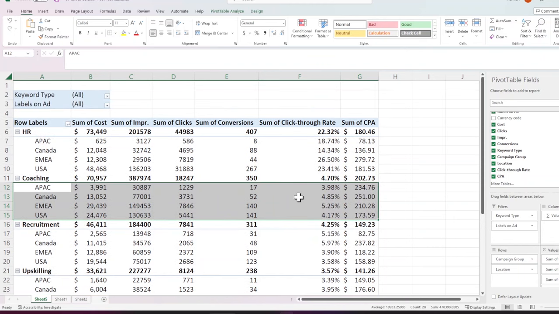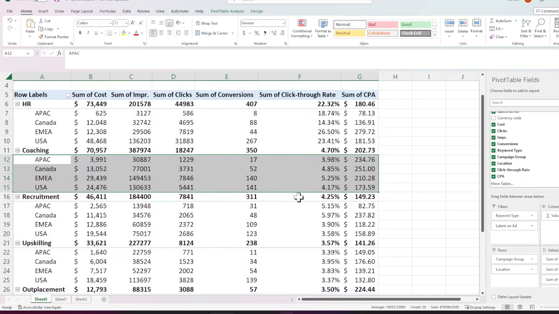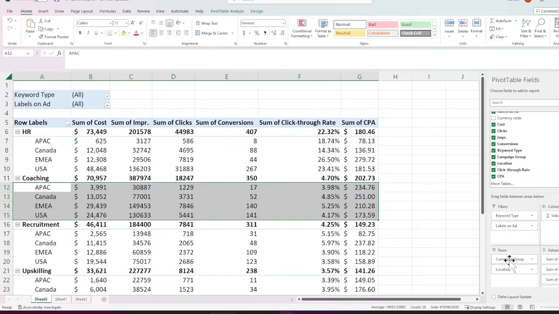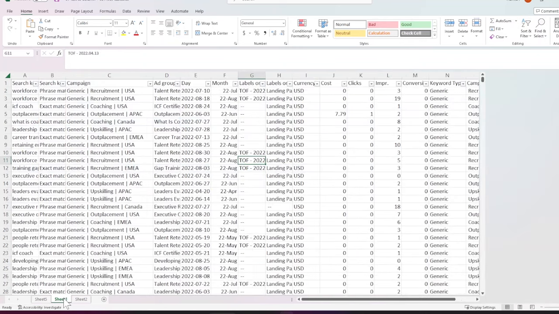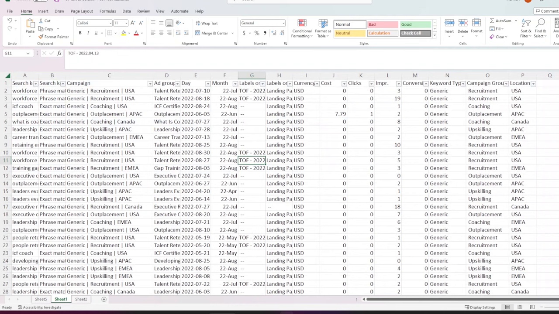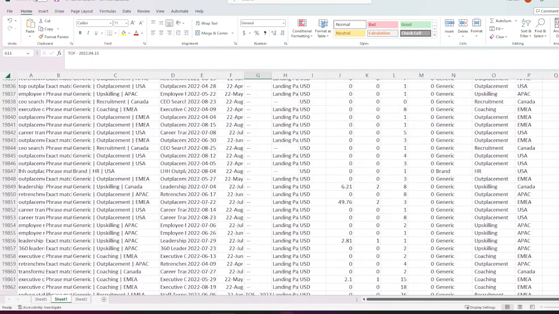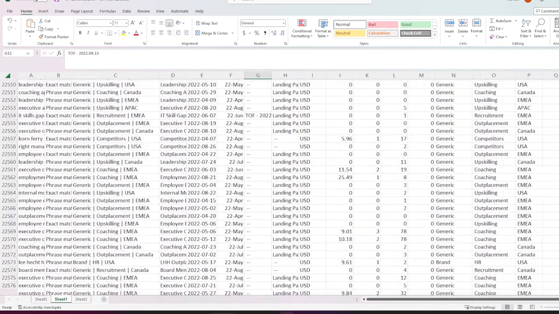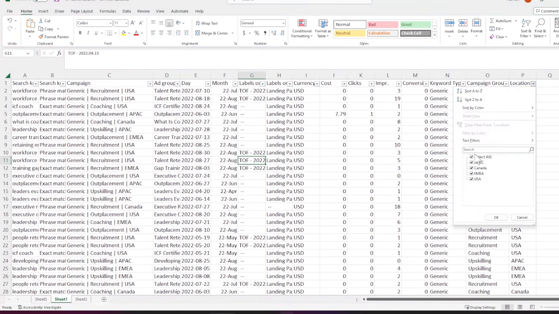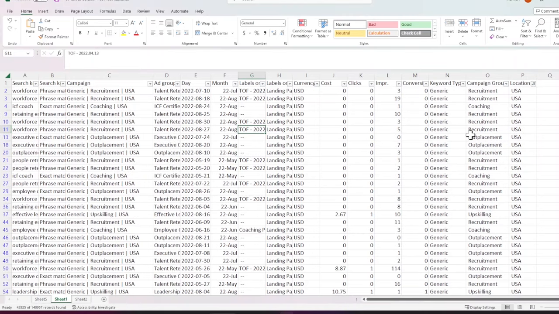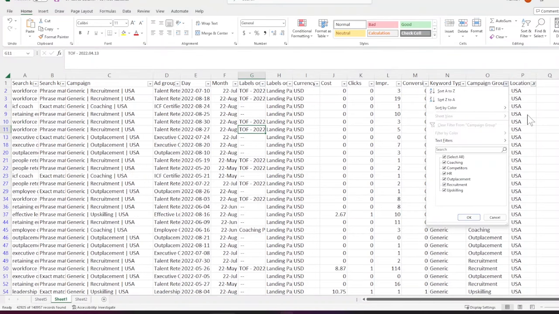Pivot tables give me a very good summary of how my campaigns are performing, while if I want to get those insights from the raw data, even though I have all the data, it's actually impossible to understand how the USA campaign performed overall in each campaign group.